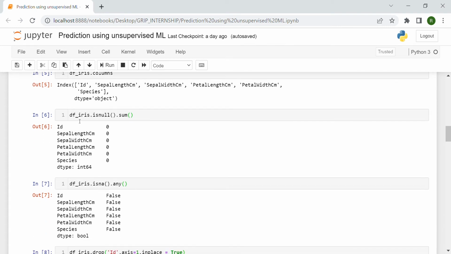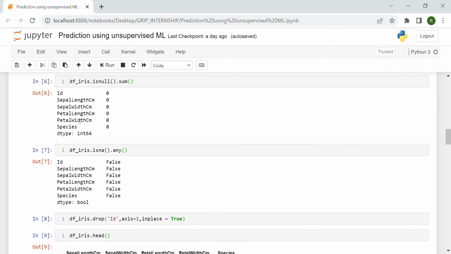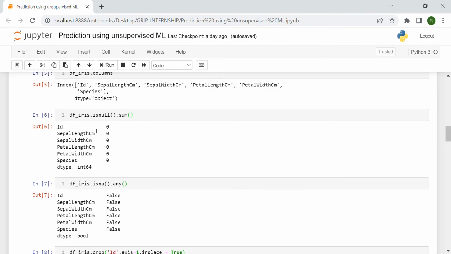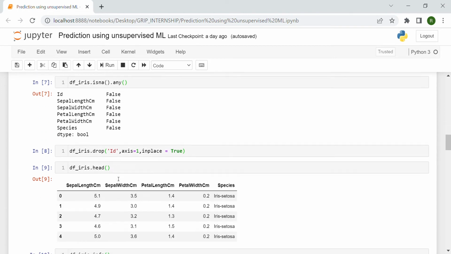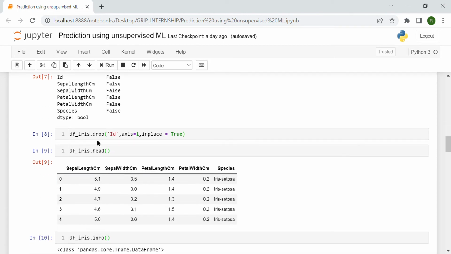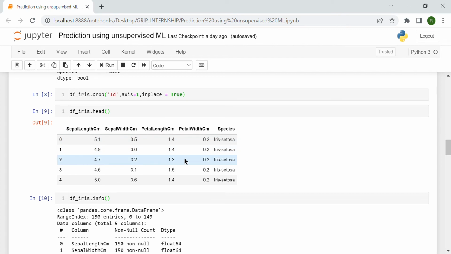After this, I'm doing some basic checks, like if there are any null values present in my data, by using the isNull function and isNA function, and we have found that there are no null values present in our data. I am dropping the ID column here. For that I have used df_iris.drop ID, axis equal to 1 and inplace equals True. Inplace equals True means drop that column permanently. So now my data looks like this.